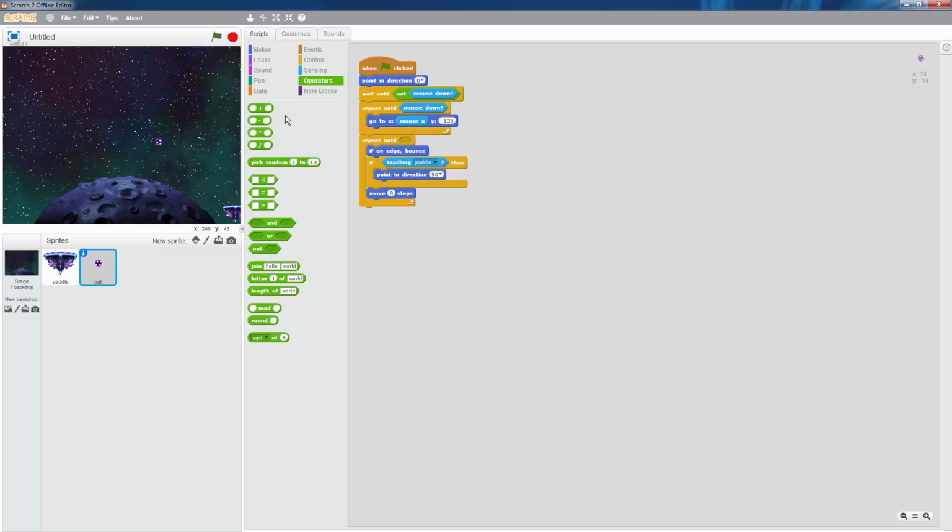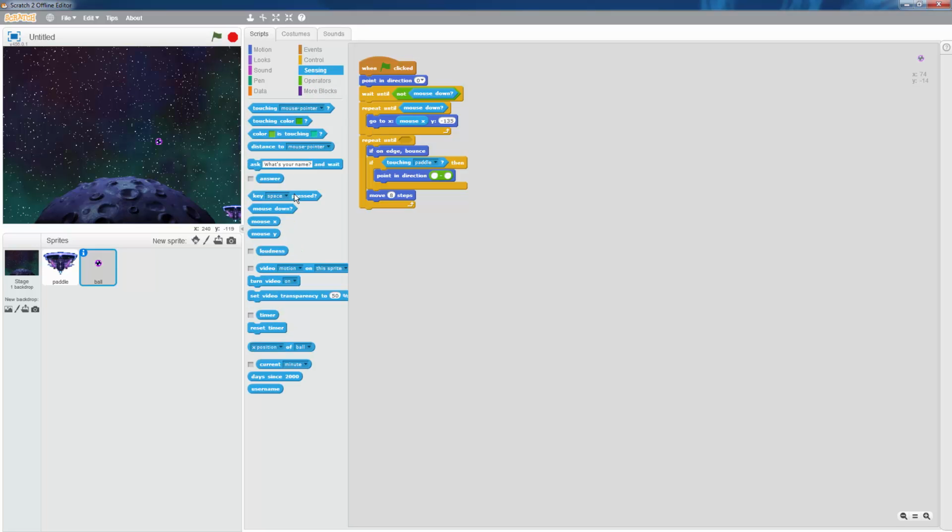From the motion palette, drag out a point in direction block and attach it inside the if block. Change to the operators palette and drag a minus operator into the value spot of the point in direction block. Now find, back in the sensing palette, the X position of block and drag one into each side of the minus operator. Use the drop-down menus to set the one on the left to the X position of the ball and the one on the right to the X position of the paddle.